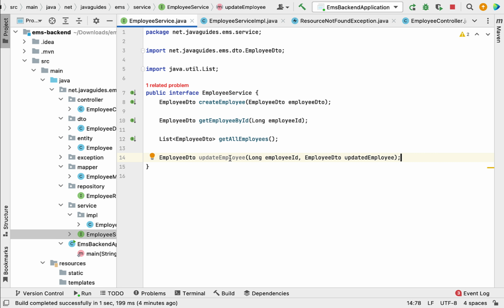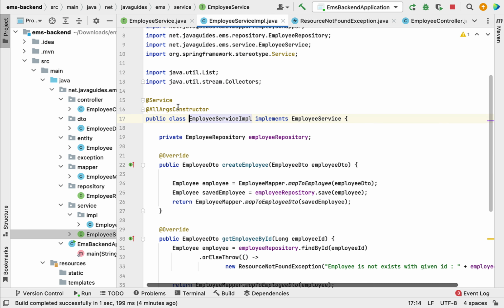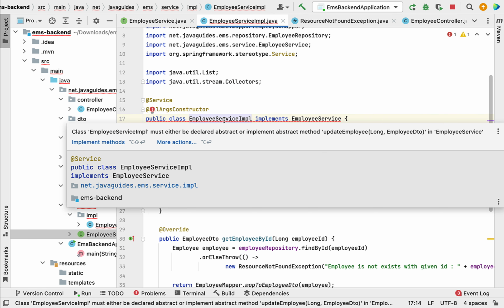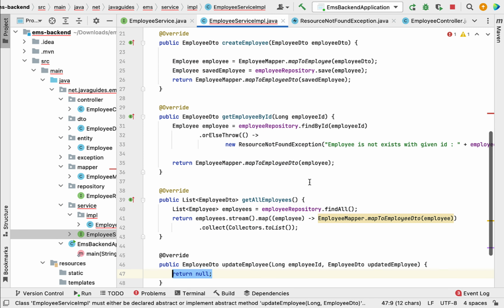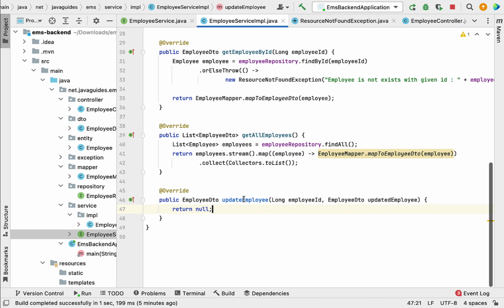Next, let us implement this method in the EmployeeServiceImpl class. So let us go to the EmployeeServiceImpl class over here. Just mouse over this class, click on implement methods and then click on OK. Now let us implement the updateEmployee method. Within the updateEmployee method, let us first add the validation: if an employee with the given ID does not exist in the database, then we have to throw the ResourceNotFoundException, isn't it? So let us write that logic here.